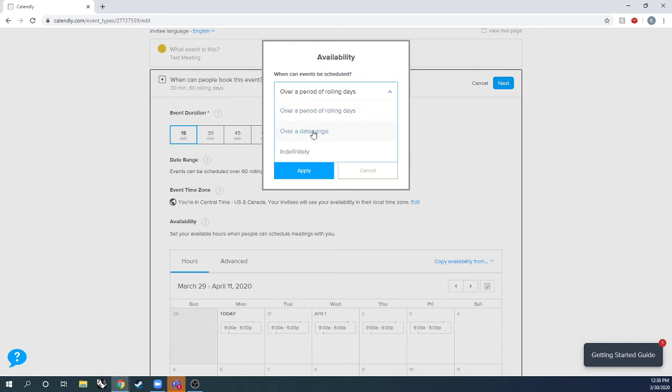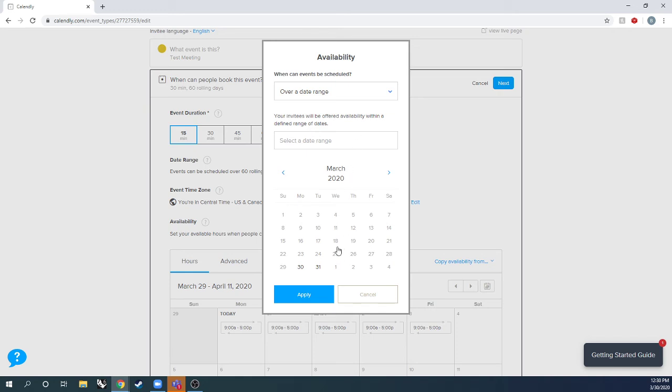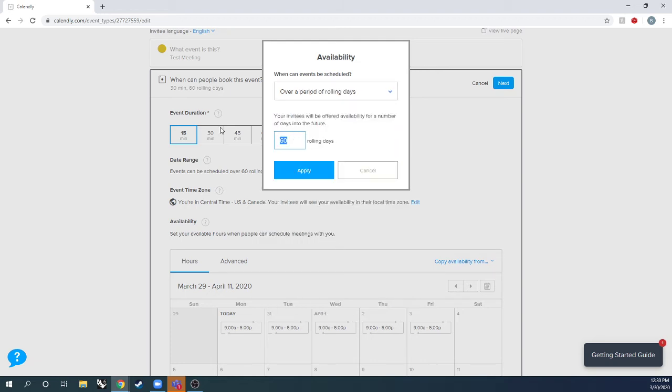Or alternatively, you can say over a date range. And from here, you can click on one and then click on another. This will have to be updated every week whenever you are doing this for the events. It's a very static thing. Normally, I do rolling days. Indefinitely means whenever. So we're gonna do this for the next 7 days.